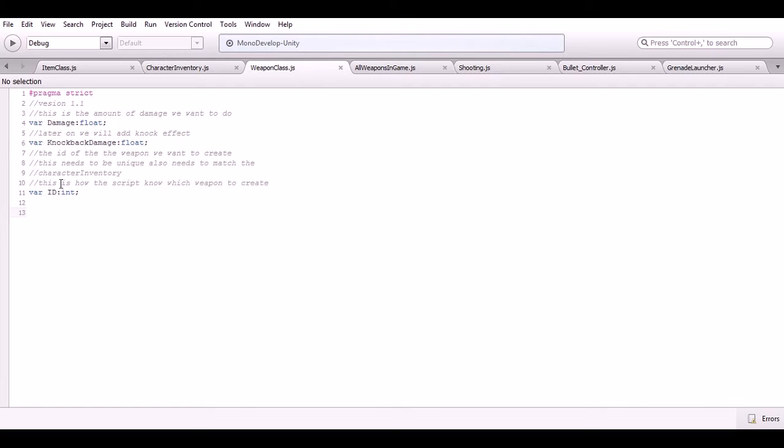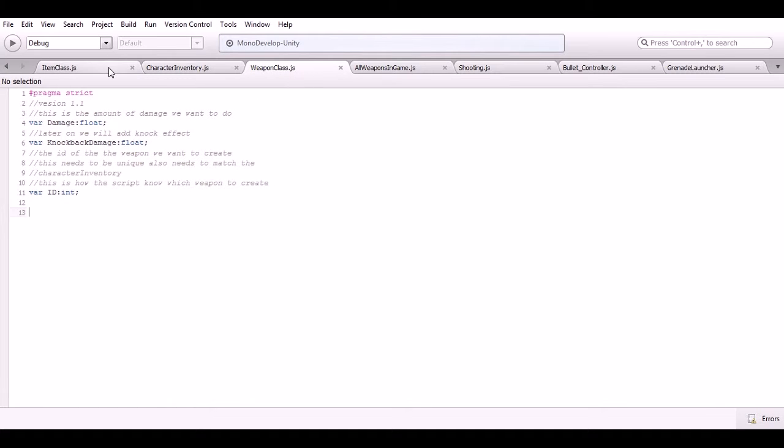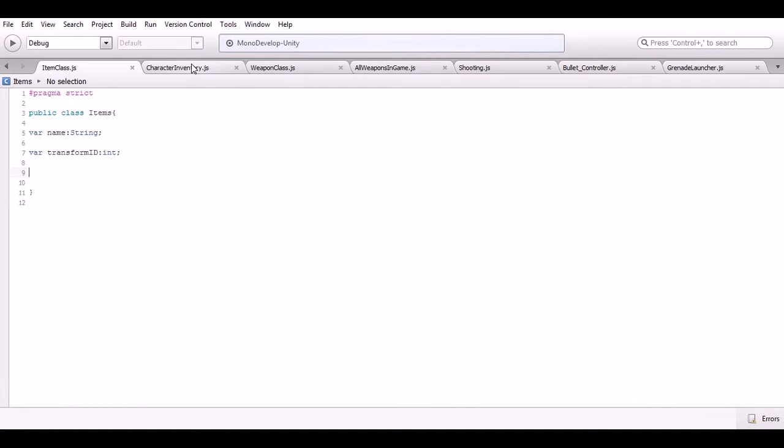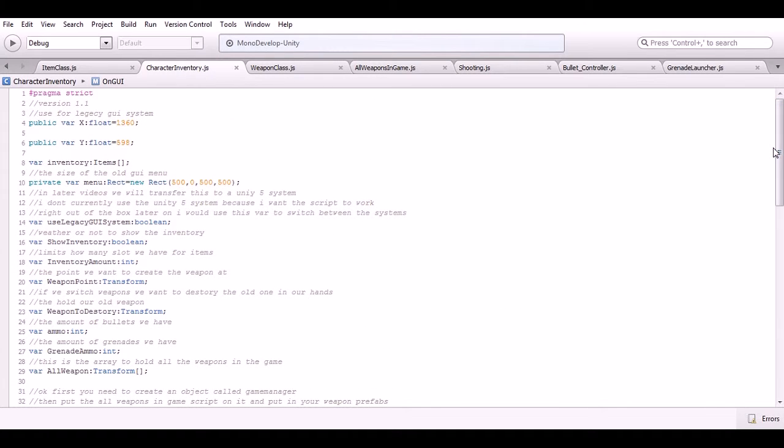That way it can call this a weapon by the ID. Now we're going to get into the character inventory. It may sound a bit complicated, but it all makes sense later on. Now we're using an old GUI system, but soon we'll be switching over to the new one. But we basically have our inventory, and that holds all the items.